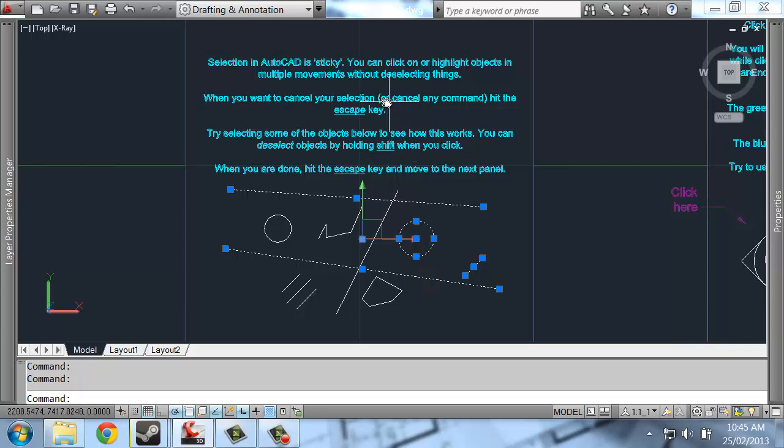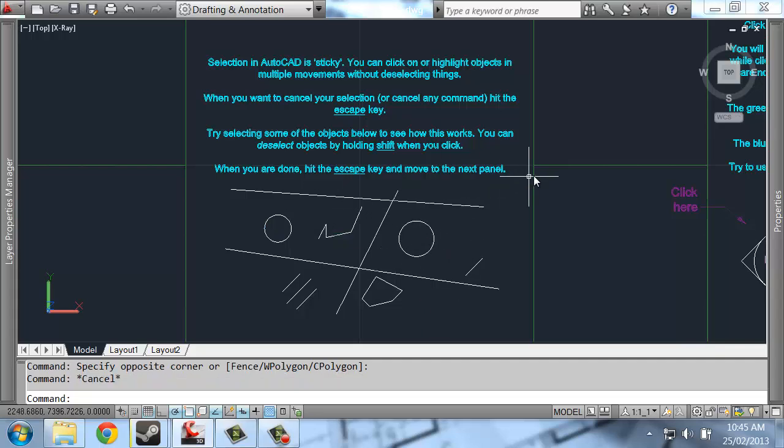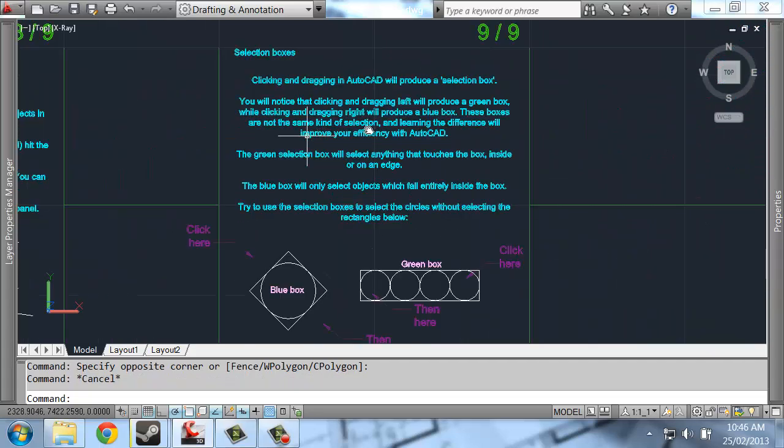And as the panel says, you can deselect an object by holding Shift. So if I'm holding Shift now on the keyboard, if I select this circle, it goes away. Whereas I can keep selecting it over and over again without holding Shift, and it will stay there. If I decide that I don't want to select any of these objects, or I want to retry my selection, I can hit Escape, and it will cancel that selection. And that's really all there is to it. So selecting, and Shift selecting will unselect objects. Once you've figured out the way that works, you can move on to the next panel.